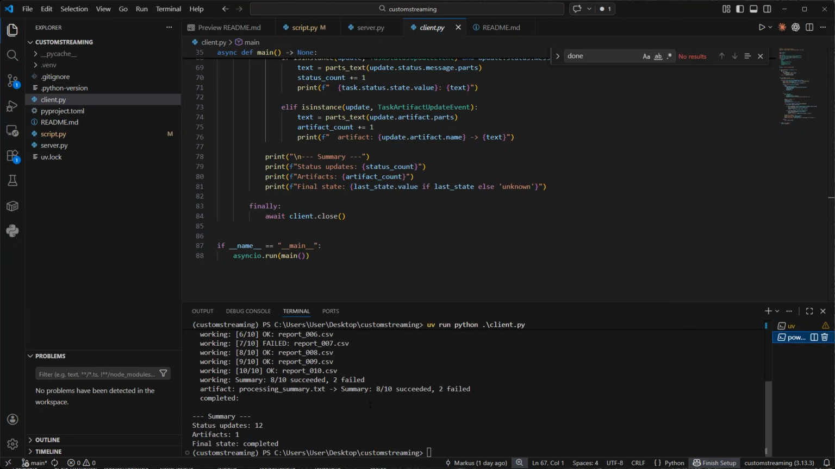So as you can see, this works, and in my opinion, that is the very best way to combine the streaming capabilities of LangGraph with the streaming capabilities of the A2A protocol. Very simple to use, very simple to understand, just great.